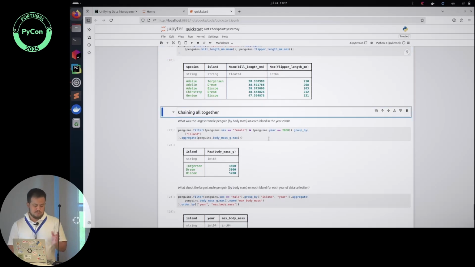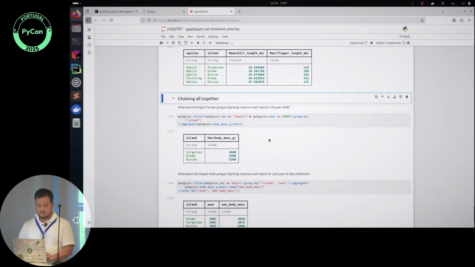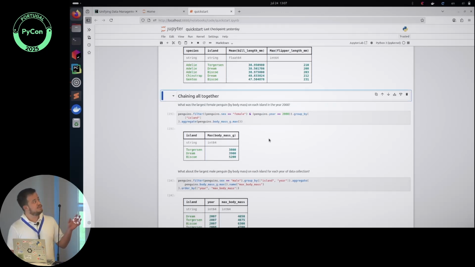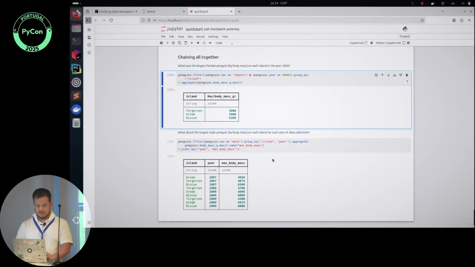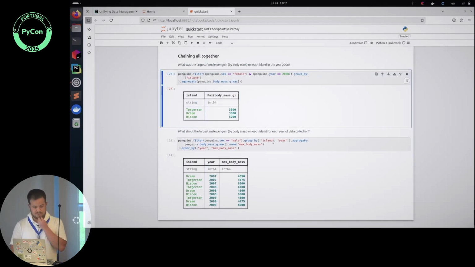So this is a more complex example where we are chaining it all together. If you have the question, for example, what was the largest female penguin by body mass on each of the islands in the year 2008? Basically, you do a filter on the year 2008, female on the sex, do a group by island and an aggregation of the body mass, and then you have here the answer.